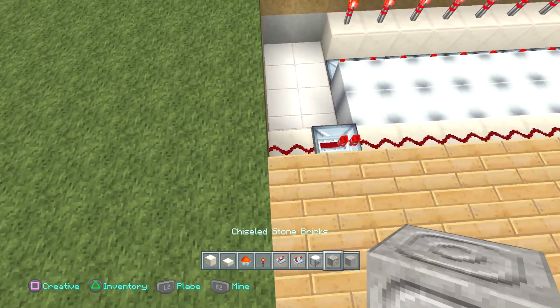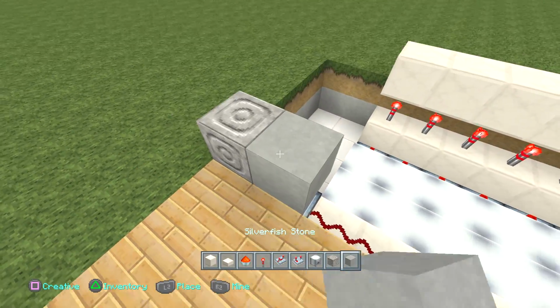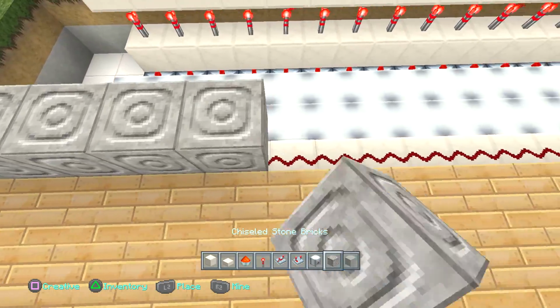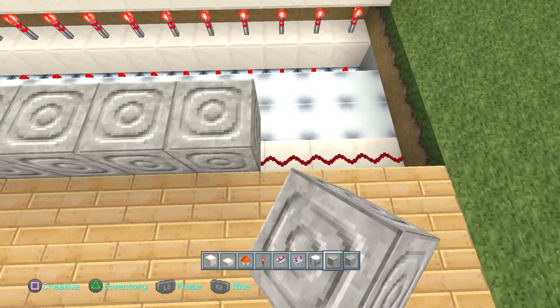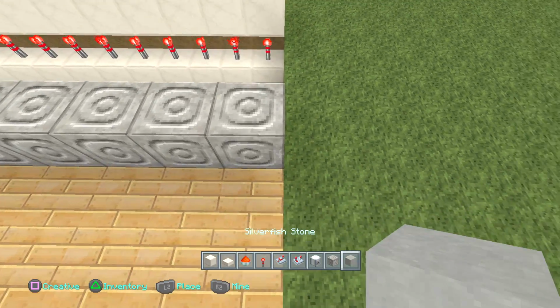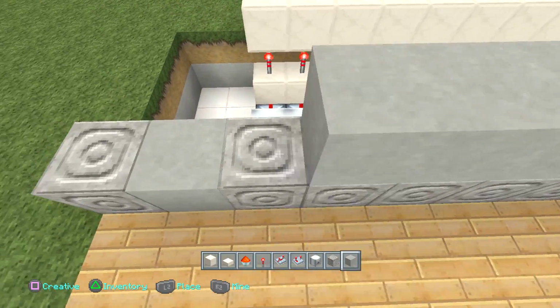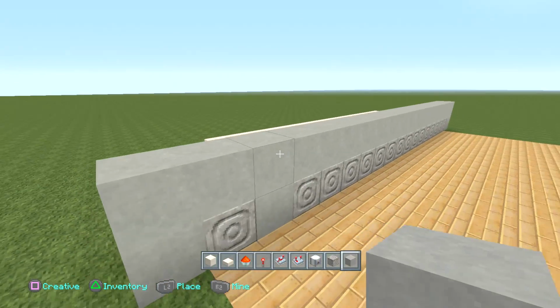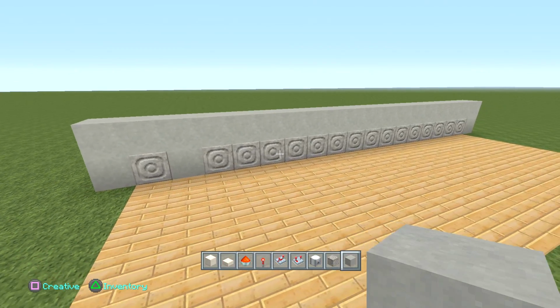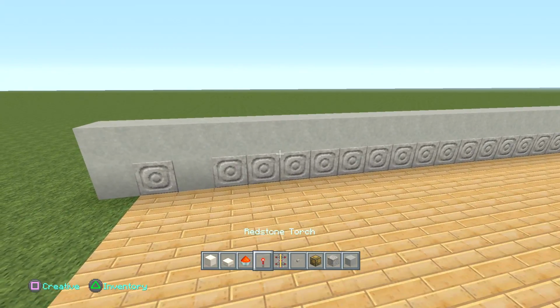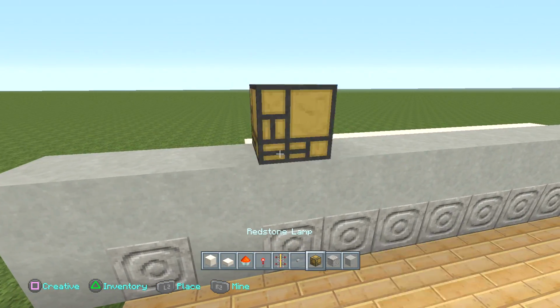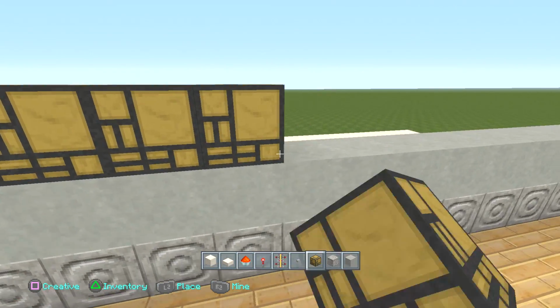Now at this point, we're going to start creating the actual panel. So you're going to place a block of your choice there, and then run on top of every single redstone dust. Then you place another row of blocks right on top of that. And parallel to what you're going to place the buttons on, you're going to place the redstone lamps. Right there, perfect.